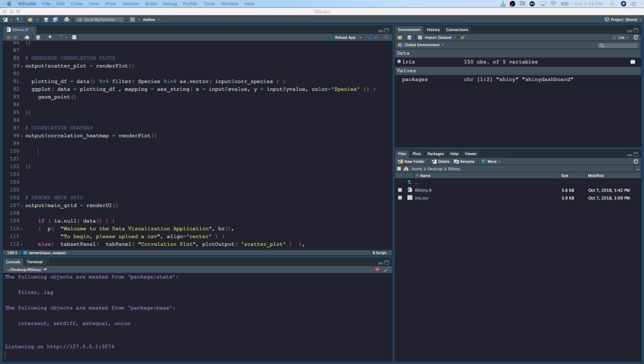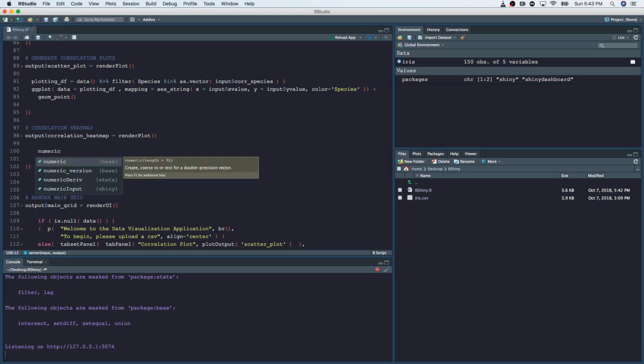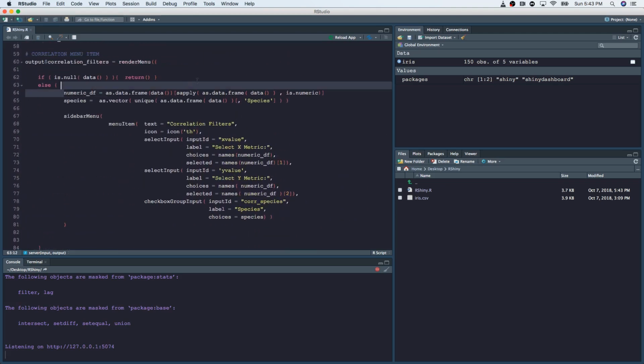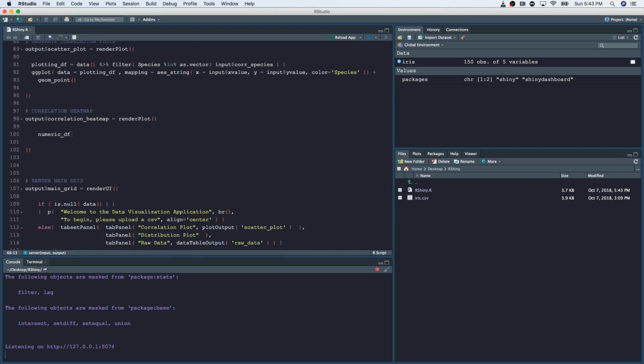So for correlation plot, we don't really need to worry about filtering anything. What we do need to take into account is, in this case, just looking at the numeric data frame, right? So we need only the numeric data frame, which we did before. So we need to take this numeric data frame here, this line of code, and we could just paste it here.